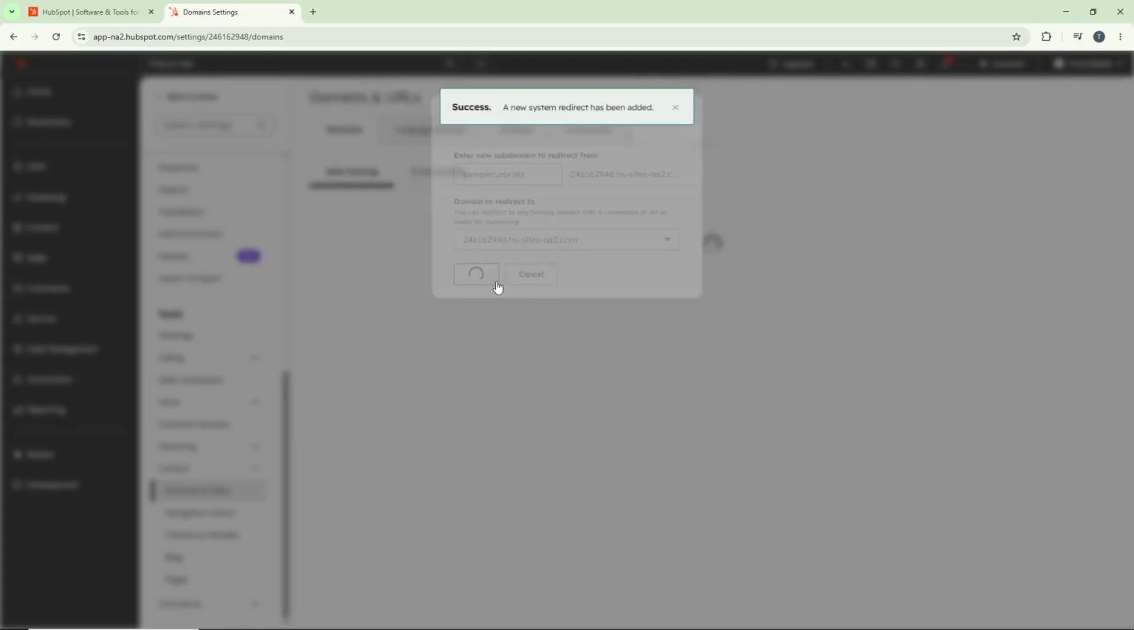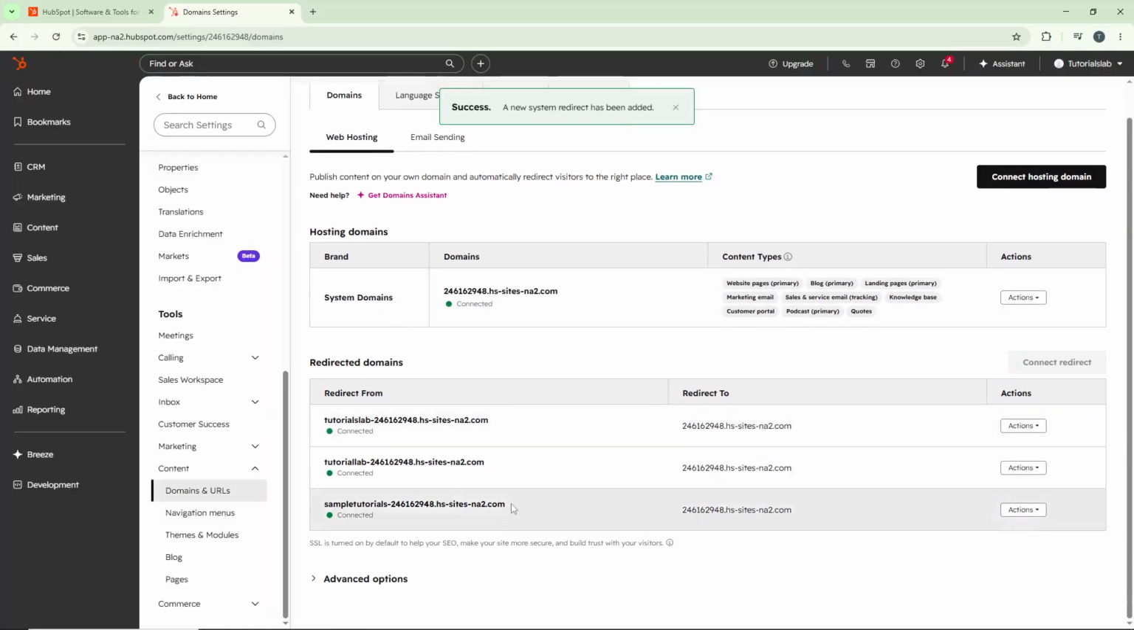the setup. HubSpot will process this information and apply the flexible pattern URL redirect to your account. Give it a moment to save the changes, and once that's done, your redirect will be active and ready to route traffic according to the pattern you've configured.